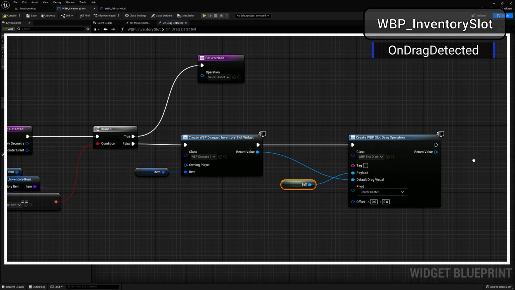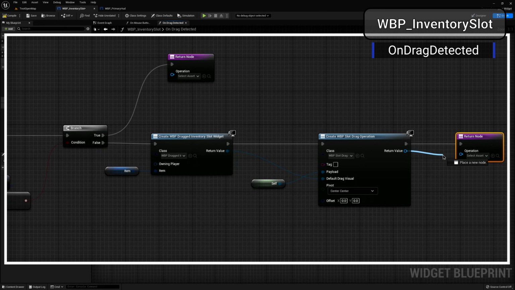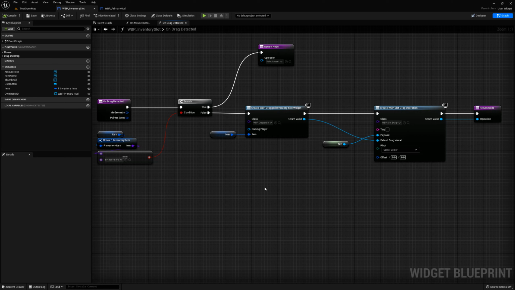All right, and now we're just going to duplicate this return node, and this is a drag and drop operation. So now we can plug that into there. Now when the on drag is detected, it's going to run through here, set our visuals for us, and pass this new drag and drop operation onto the rest of the functionality. So when we call things like on drop or on drop cancels or any of the other drag functionality, it's going to pull this operation right here, which is our drag and drop operation blueprint.